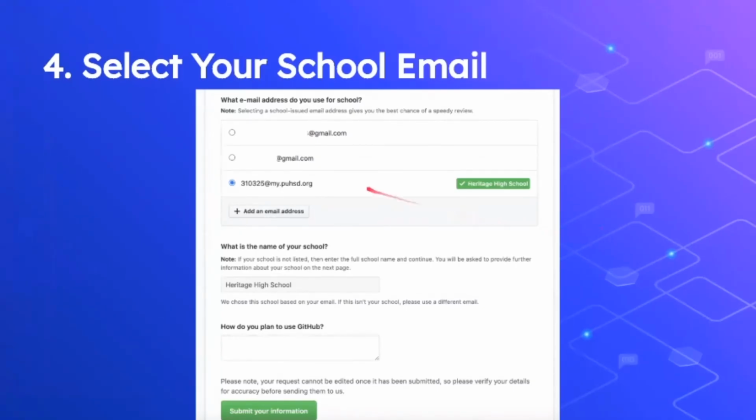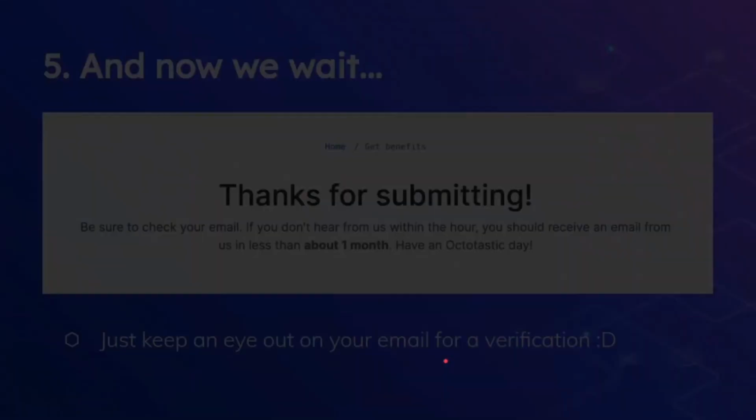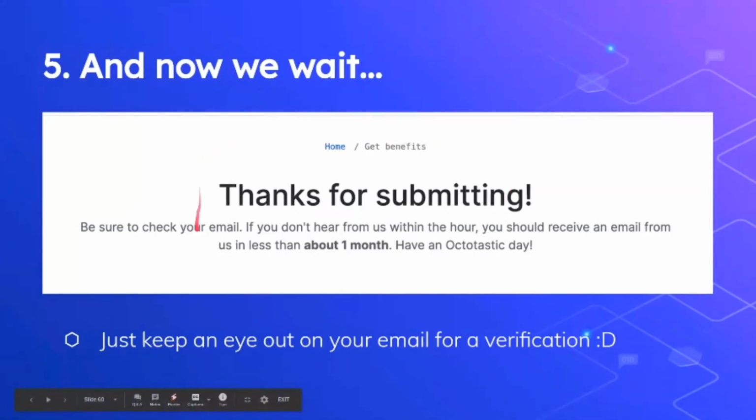And essentially, since your school email should already have been added, select your school email. For Heritage, I guess it automatically recognized that it was a Heritage email. And then for the how do you plan to use GitHub text box, you can just put for robotics. And then from there, you get a thanks for submitting page. It says that it'll take a month max for a confirmation. So keep your eye out for an email on that.